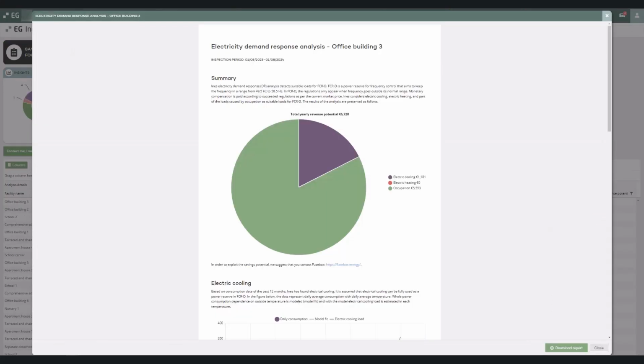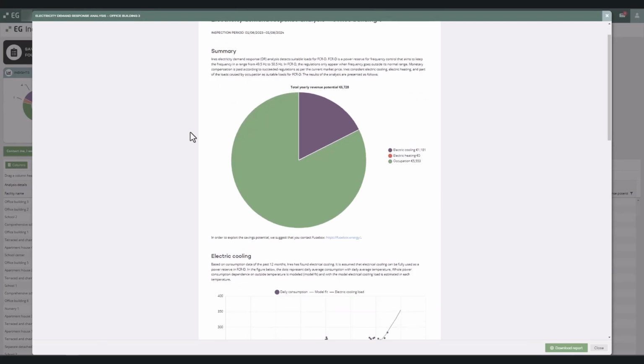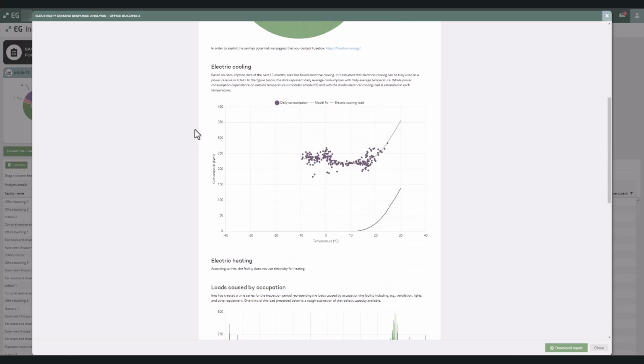The summary of the report presents the distribution of the annual demand response potential for electric cooling, electric heating, and loads caused by occupation. Next section shows whether electric cooling has been detected in the property. If cooling is detected, the modeled consumption of cooling at different outdoor temperatures is presented in the figure.